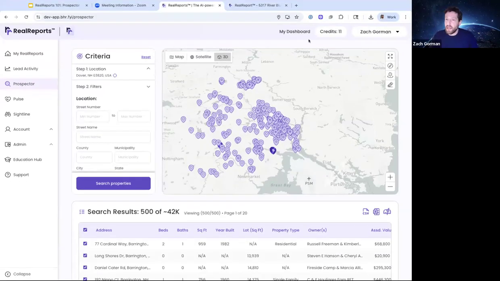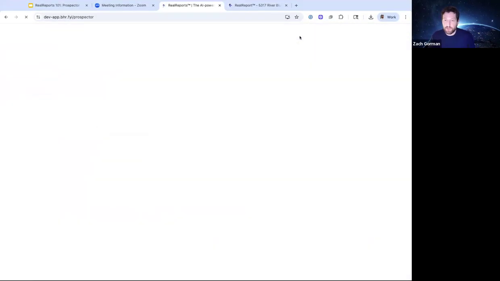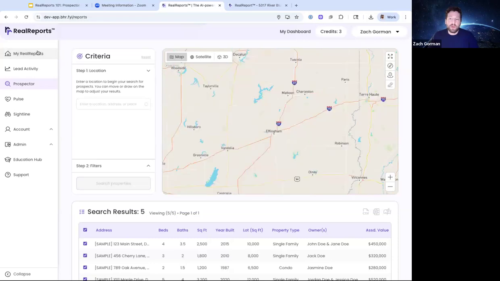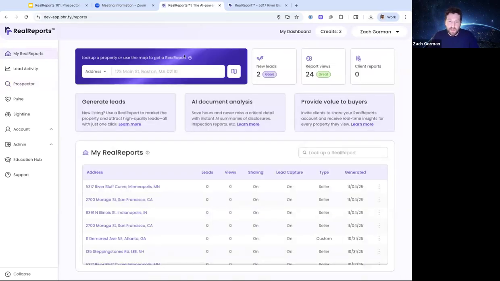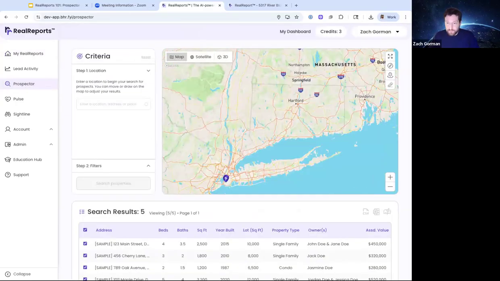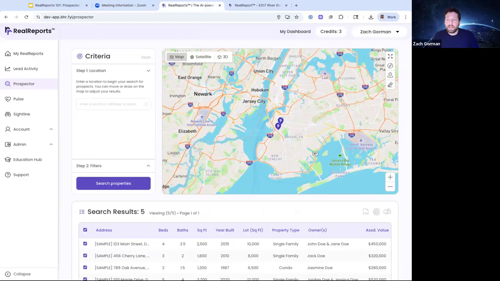Just a little bit of the lay of the land. Let me refresh my page here so we can see it from the start. So when you get into Real Reports, this is the basic dashboard view. To get to Prospector, it's very easy. You just click this Prospector tab over here on the left-hand side. That'll immediately center you on the map. Now, the first thing you need to do is choose your location. It's very clear over here when you're setting your criteria. There are 2 steps. First, step 1, enter a location to begin your search for prospects.